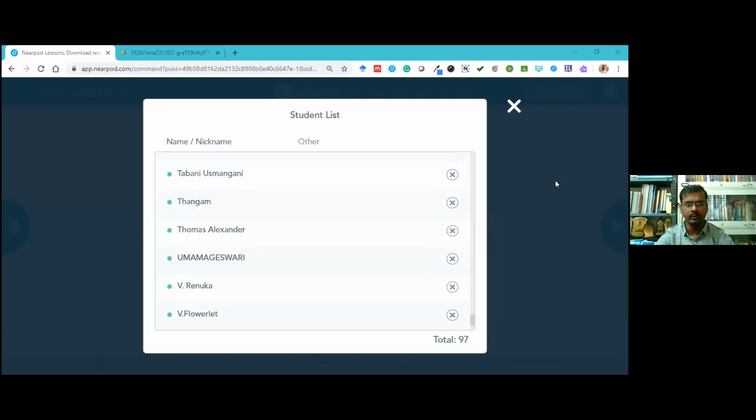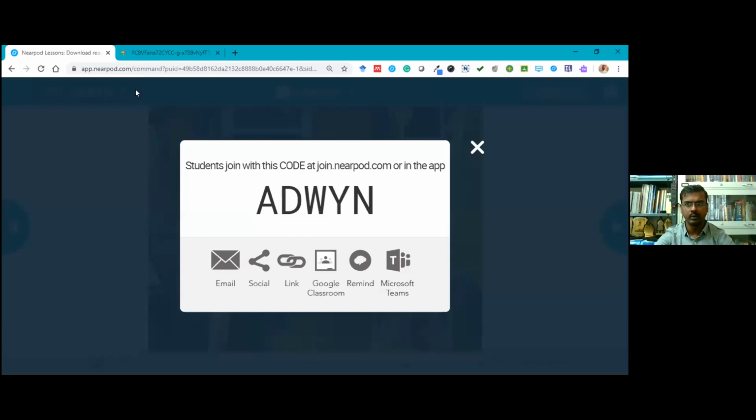The code is ADWYN. You have to type your name after entering the code. Some of you are joining from mobile or tablet. After installing the app Nearpod, type the code ADWYN, and then enter your name and click join. If you are joining from your laptop, go to nearpod.com, and in the top middle, you will have a box to enter the code or click join session. Then enter the code, then your name.